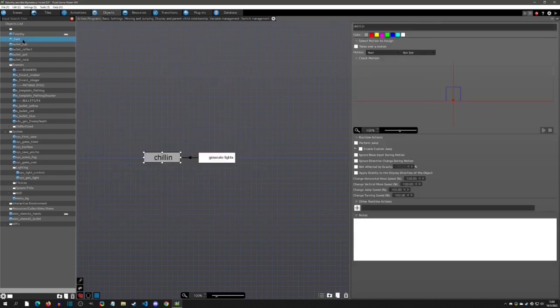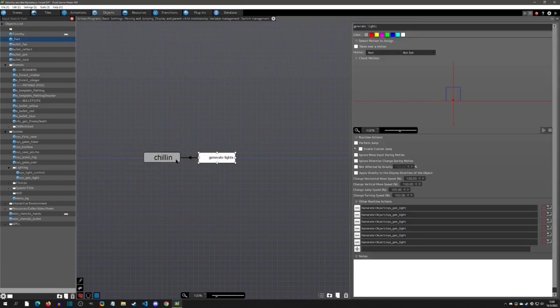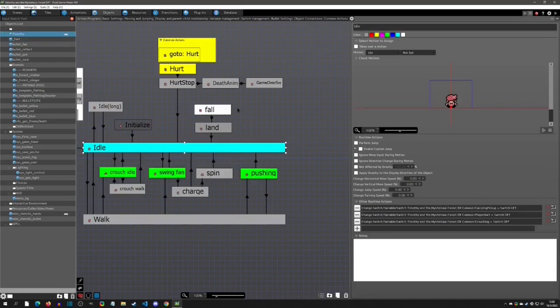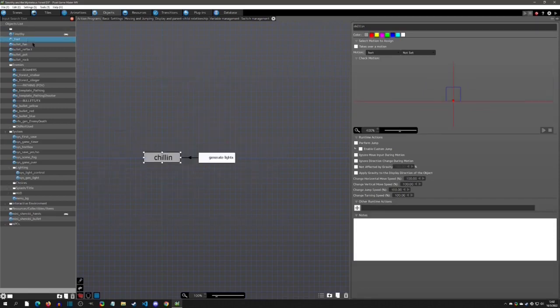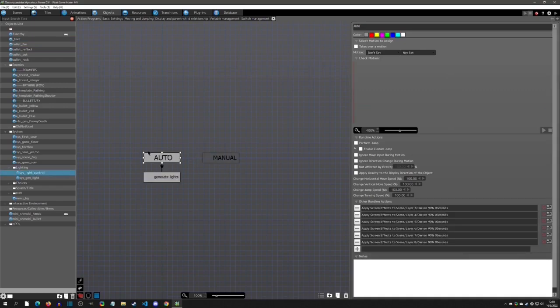Now, the reason why I liked having the generate lights on the feet instead of Timothy is so that I didn't have to run that generate light object on Timothy. Timothy can just do his own thing. And the feet, which is a constant with Timothy, can just always adjust to the light as directed by the, what is it again? The light control.